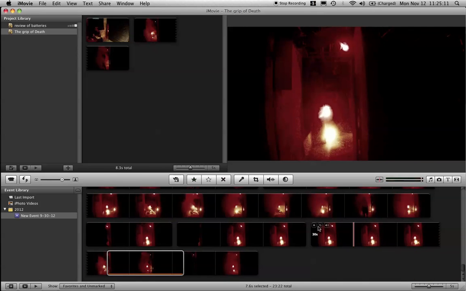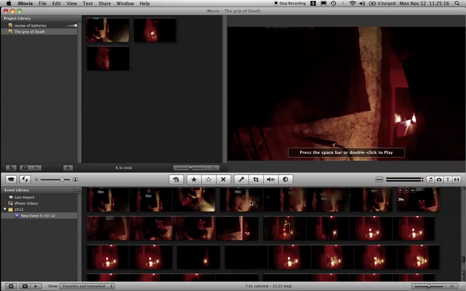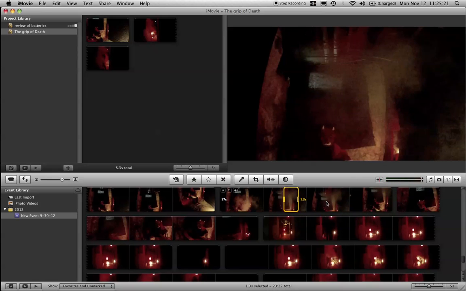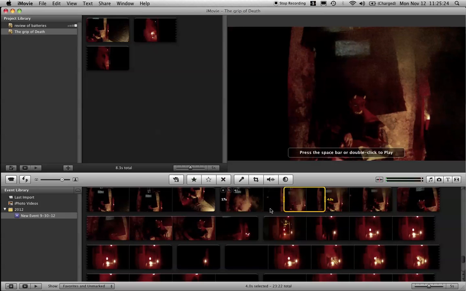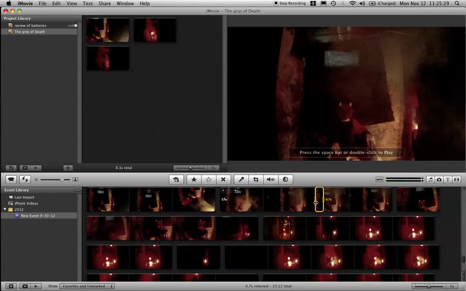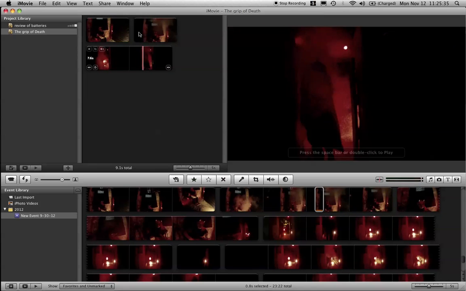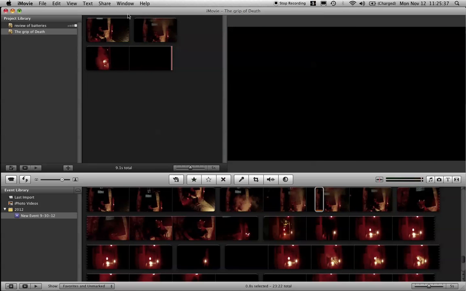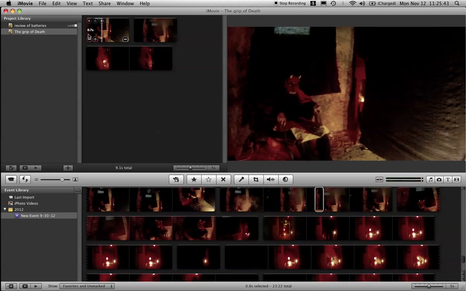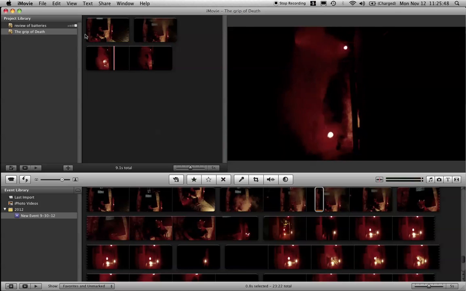So, okay, so now I want, let's say, that looks good. Let's take that small part, drag it in between them. You can drag it wherever you want it to. That little green bar that appears, that's where you put it. Okay, we can watch it. It's a little skippy for some reason.